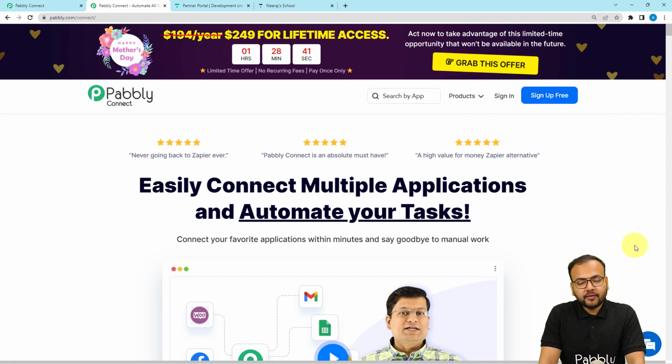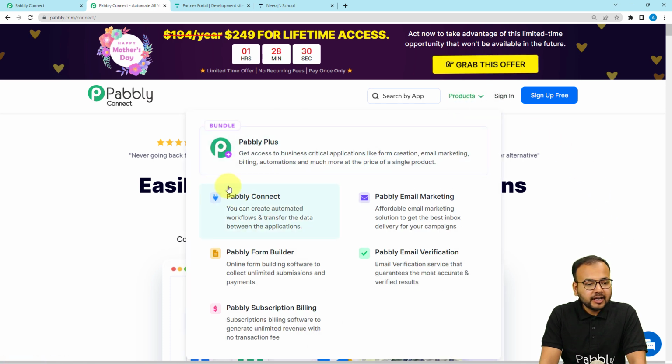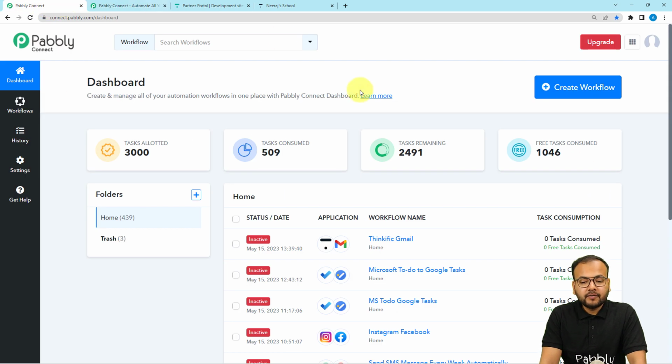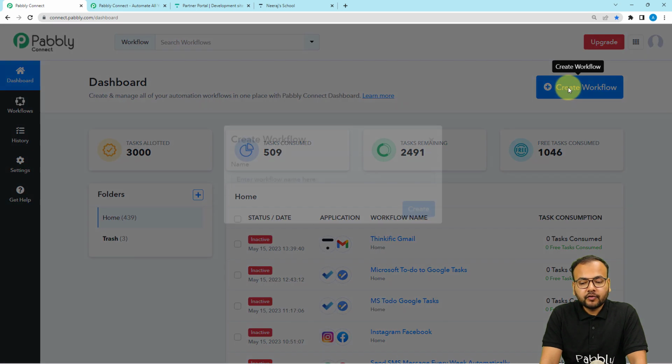From here, you can sign up for free and you will get free automation tasks every month to test and set up your automation. So sign up right now from the given link, and after that sign in and select the Pabbly Connect product and you will reach the dashboard. From here, you have to click on this create workflow button.